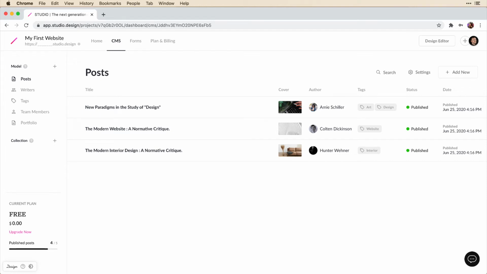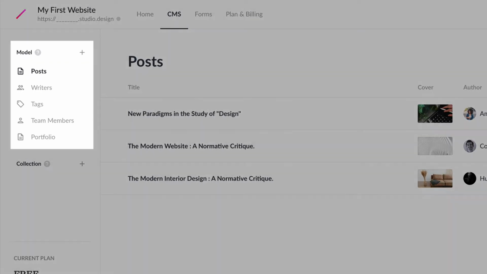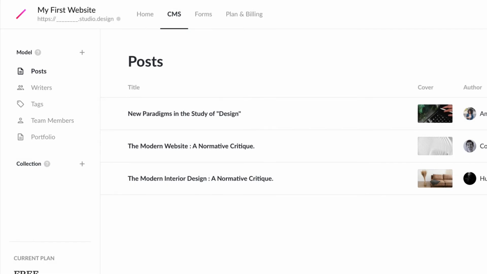Collections is a great way to group models like posts, users, or tags together in a way to display this content on your website. So we're here in the CMS dashboard, and you can see that we have a few posts, writers, tags, and other different models here on our website.